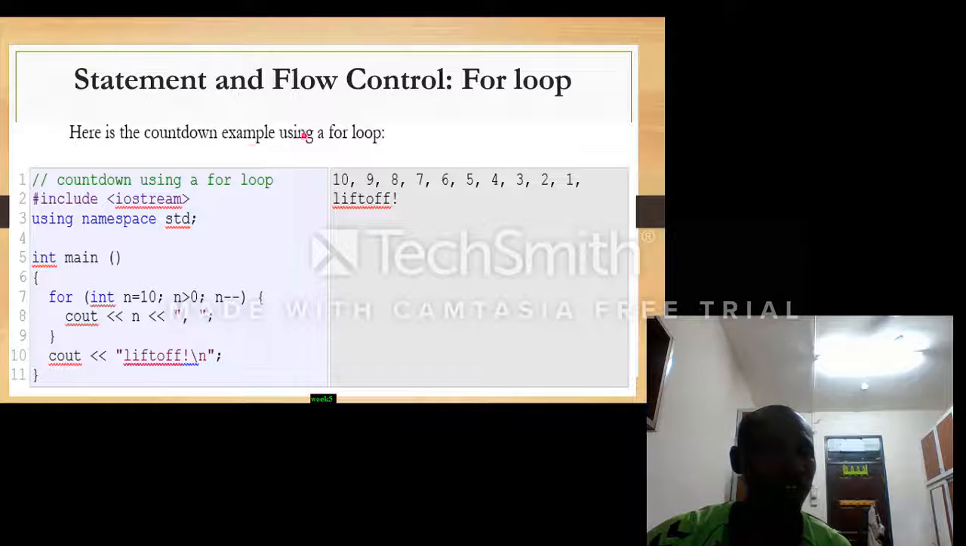Here is a countdown example using a for loop, just like the one we have using the while loop. We have the same output using a for loop here. Look at the include iostream, using namespace std, int main. This is where the for loop starts. The variable n is declared and initialized here: int n equal to 10, n greater than 0, n minus minus, cout n, then comma. Once it's out of the loop, it prints liftoff.